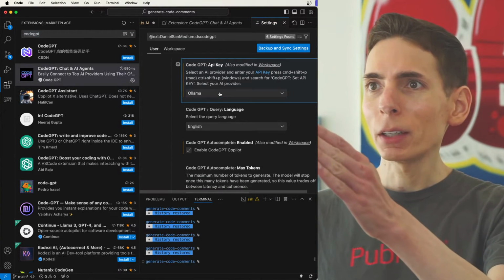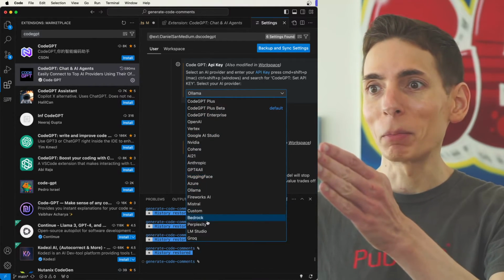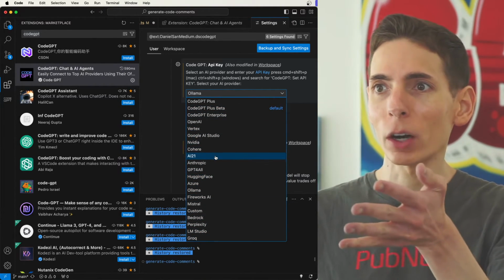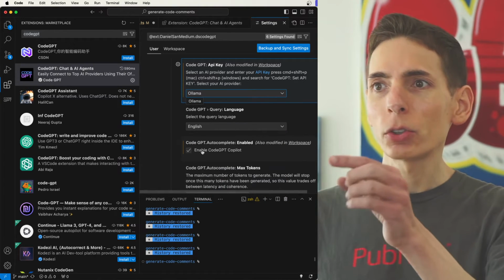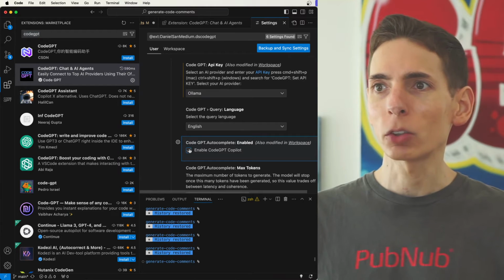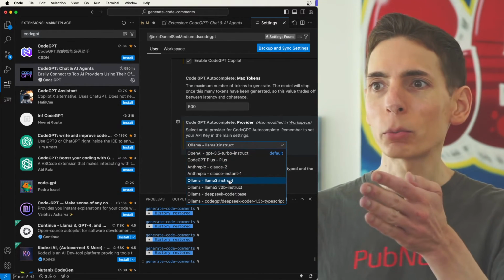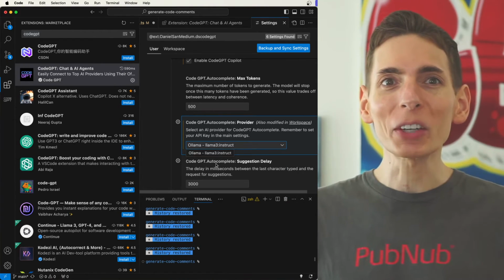In the CodeGPT area, you're going to want to select Ollama. There's a lot of options here. Basically, you could pick from all the major options. Pick Ollama, and then make sure to enable CodeGPT Copilot. You'll have to check this box here. And then the model you'll want to be running is Llama 3 instruct. We're almost done. There's one more configuration option.